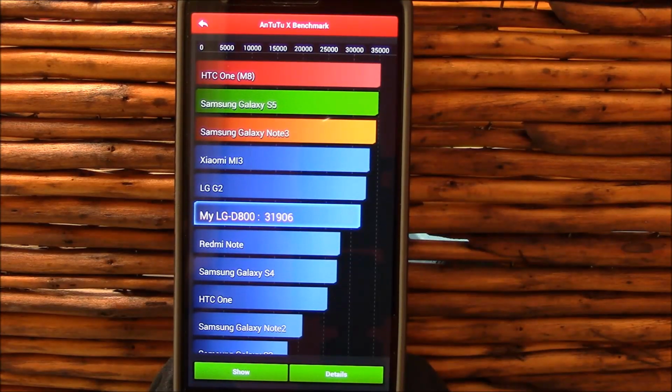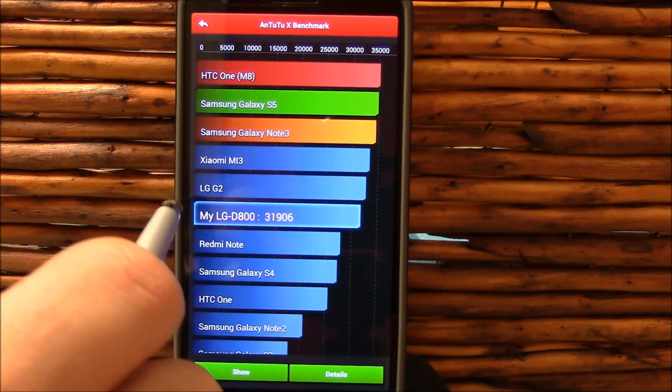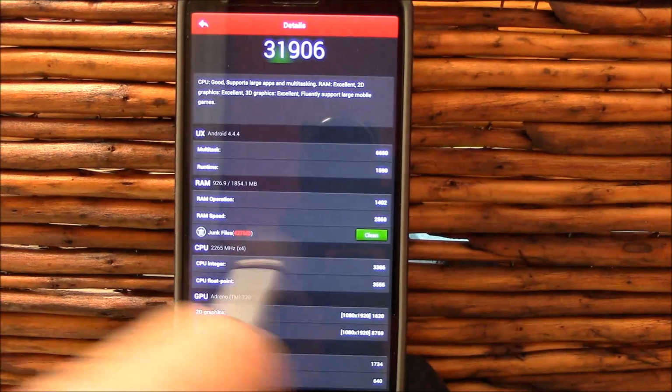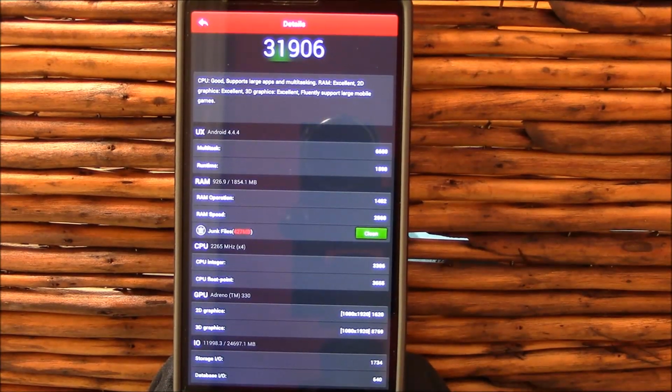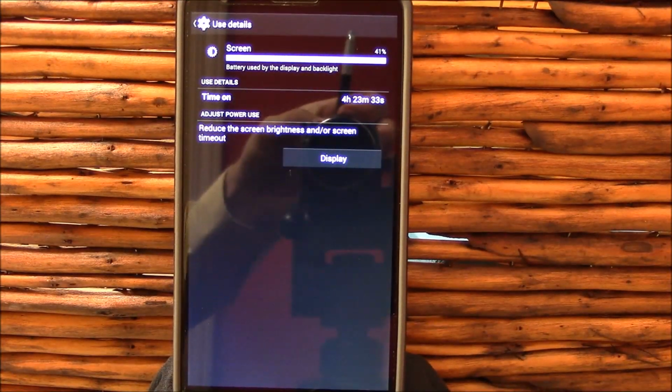Here's your benchmark, 31,906. Just a little bit shy of the LG G2's normal benchmark. Still not bad, not terrible by any means. And that is on ART, by the way, and so is this last battery drain test.